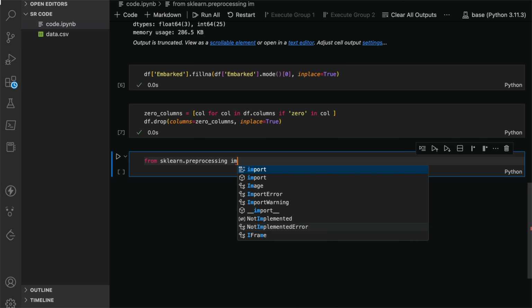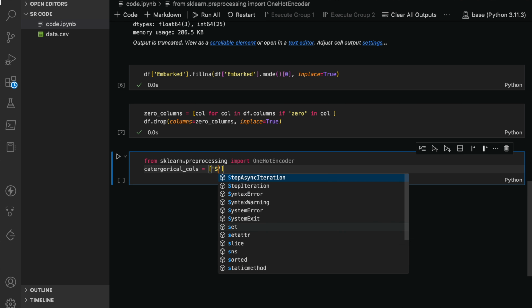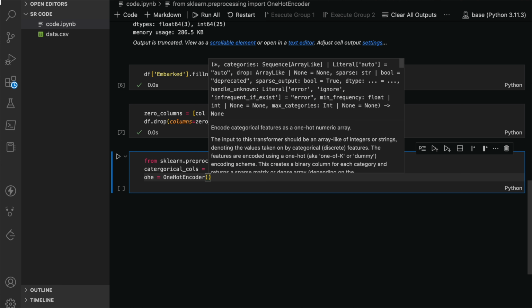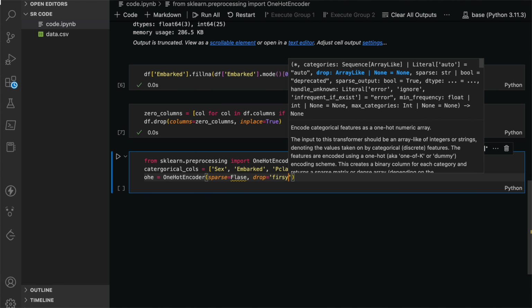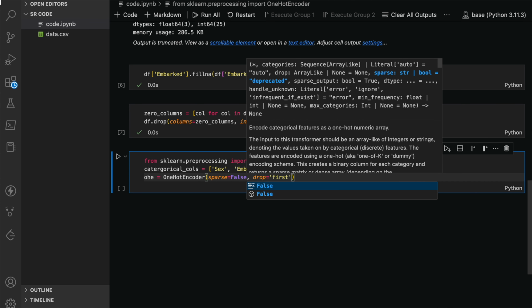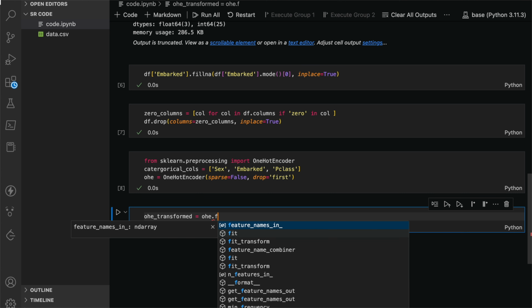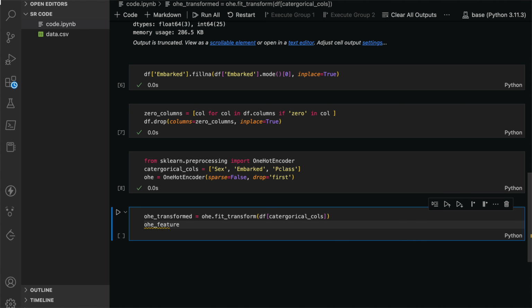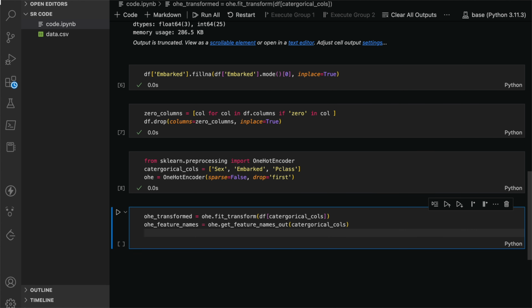Now let's convert categorical data into a machine-friendly format. We initialize the one-hot encoder, specifying key columns like sex, embarked, and Pclass, while avoiding redundancy using drop equals first. We apply one-hot encoding, transforming categorical columns into numerical form. Get feature names out ensures clear column names, and we neatly store everything in a new data frame for seamless integration.